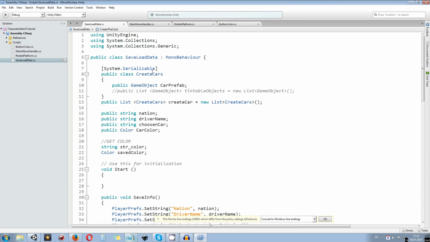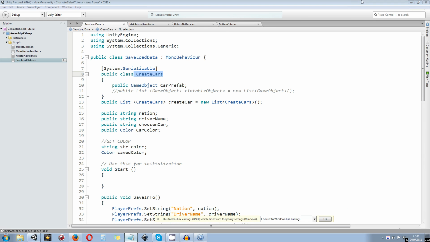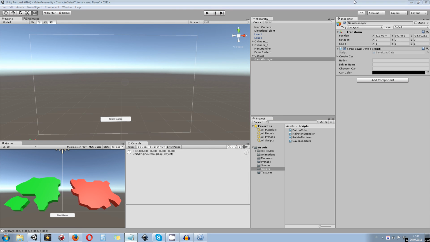And of course, I wouldn't need to create an extra class for this one, so I could also use an easy list and put in all the car prefabs. So I didn't need to use a class in this case. So let's get back to Unity and see what we can do in here.